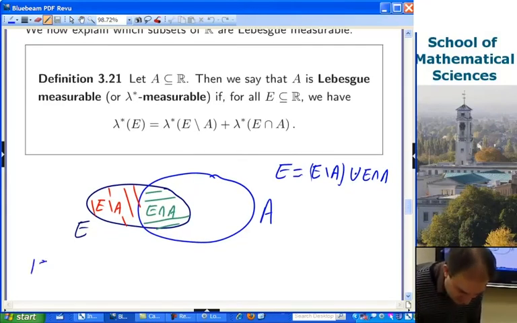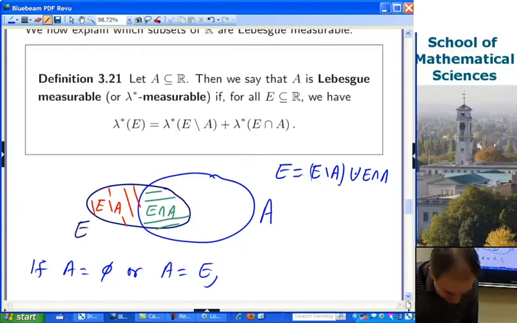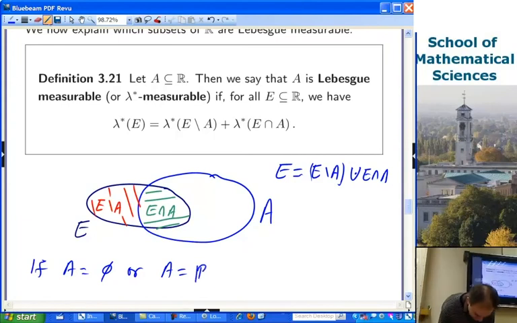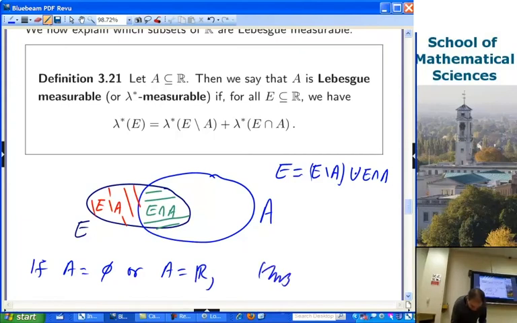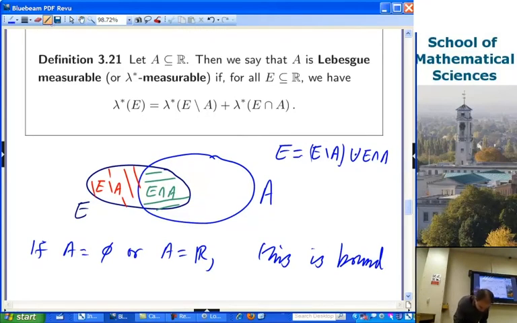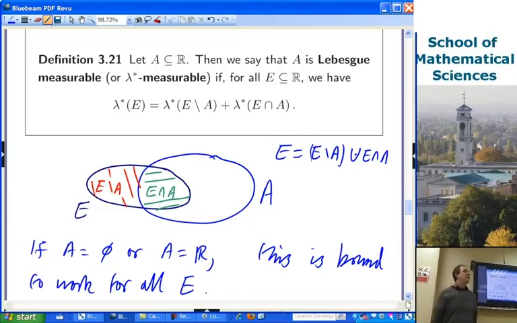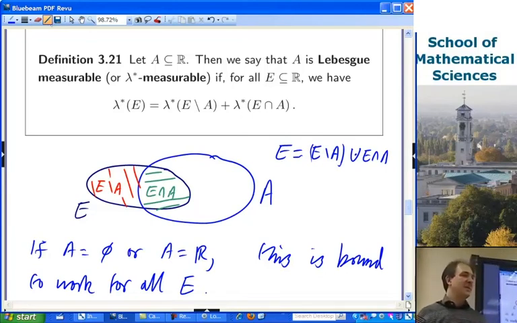So if A equals the empty set or A equals X, the whole of the real line for us, not E, this is bound to work for all E. And it has to work for all E for A to count as Lebesgue measurable.